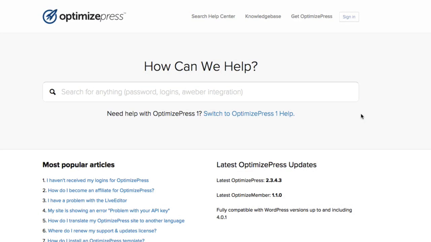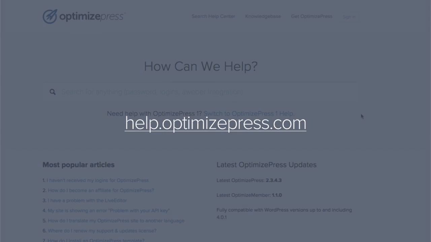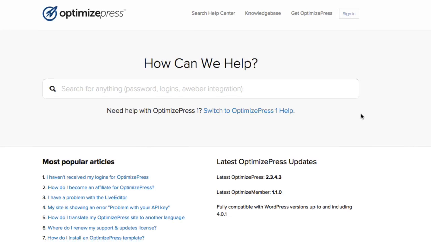So now you're ready to start building your own landing pages and your sales pages with OptimizePress. Now, if you're ever stuck, please don't hesitate to contact our support team and also check our knowledge base. Over 80% of the questions that come through to our support desk are already answered inside our knowledge base, and that can be found by going to help.optimizepress.com. And from there you can search our knowledge base or browse many of the articles that we have.